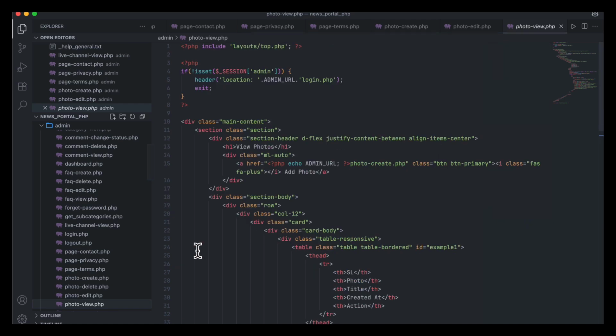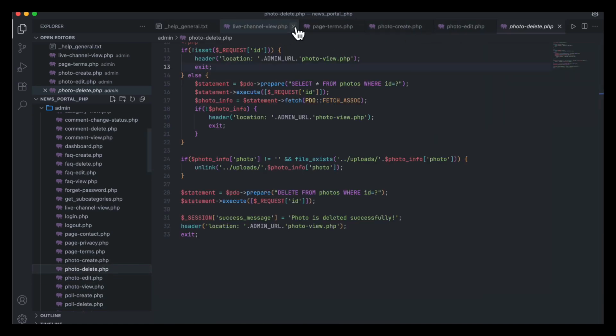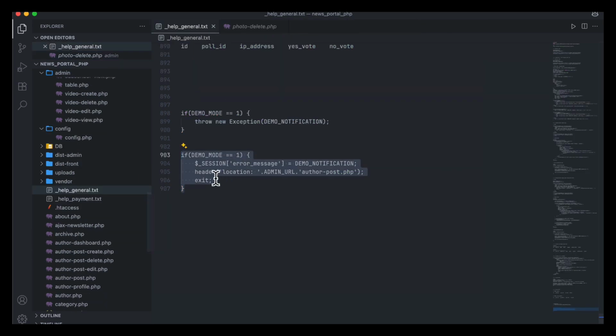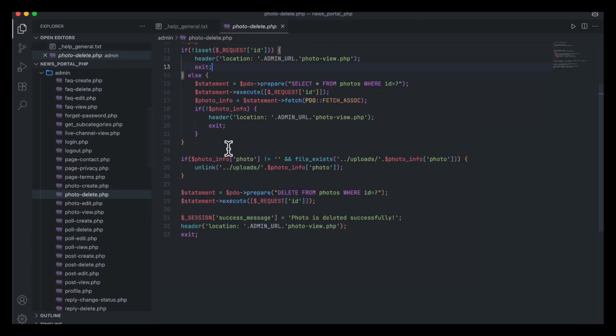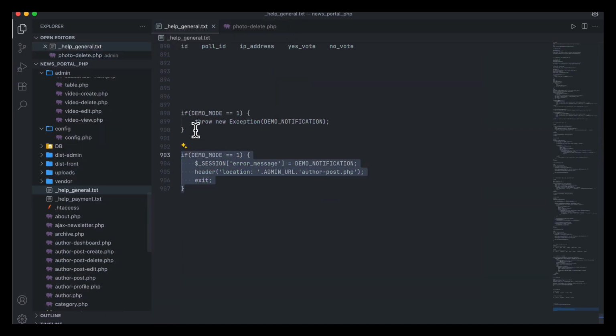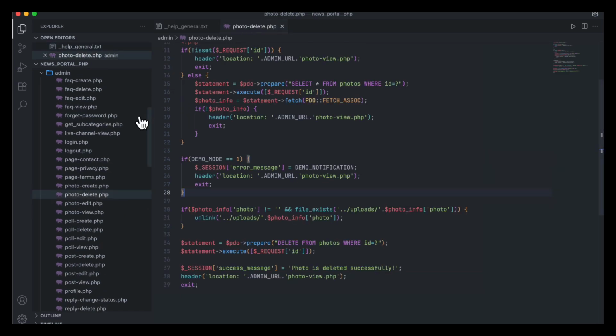Photo view has nothing with that. And photo delete, in the photo delete, what I will do is similar to this one, just so general, this one copy, and before starting the unlink I call it, and it will be photo view. So admin URL photo view. Okay, so here I am going to copy this.